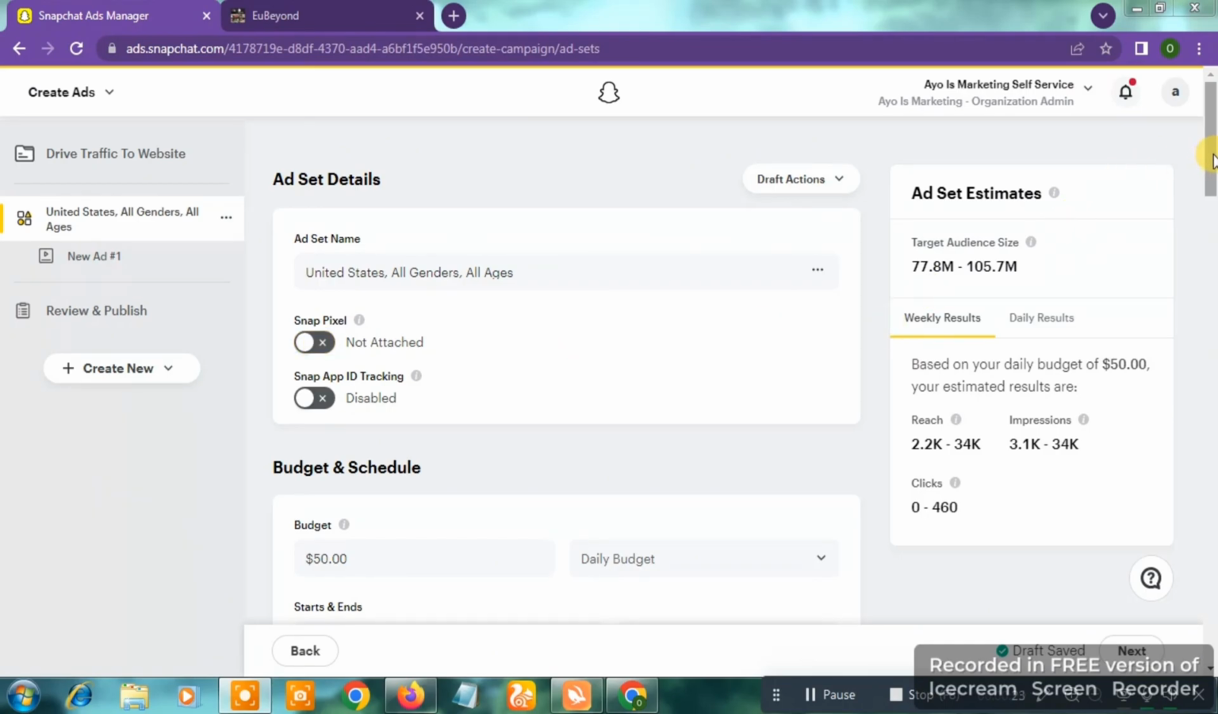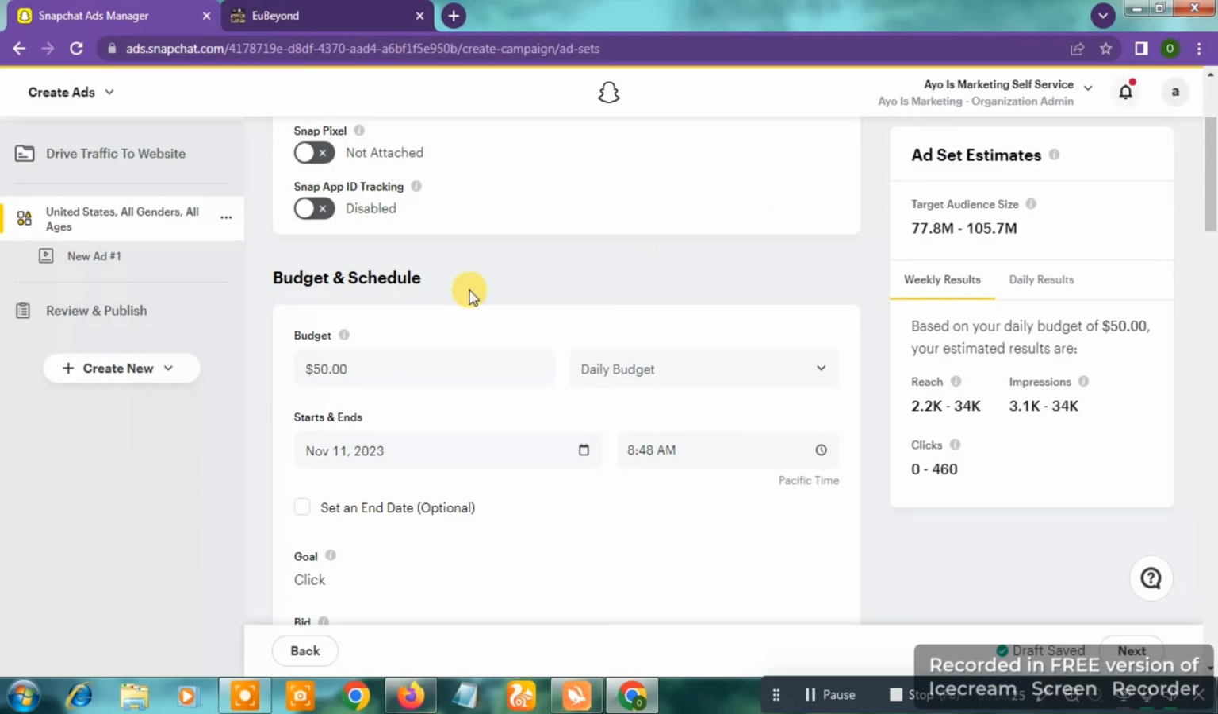So I'm just going to scroll down. Then on the budget and schedule, you're going to see budget. Let's see what they are going to bring to us on that. Check mark. You're going to see a budget is the maximum amount you will spend either daily or over the lifetime of your ad set. So some people spend $500 daily. We've been able to set $20 daily before. Do you understand?